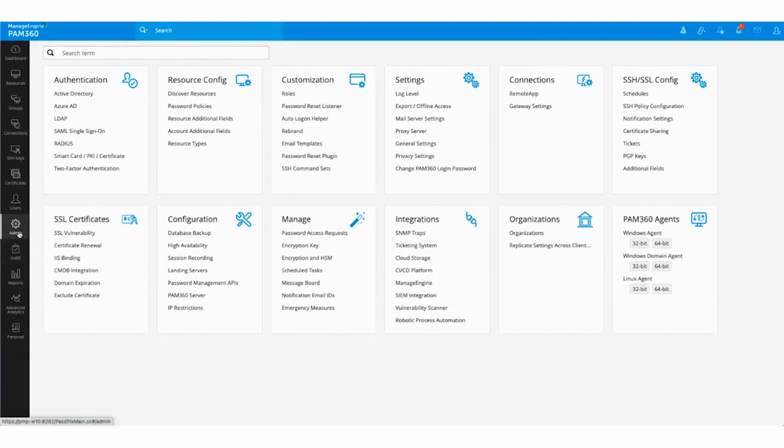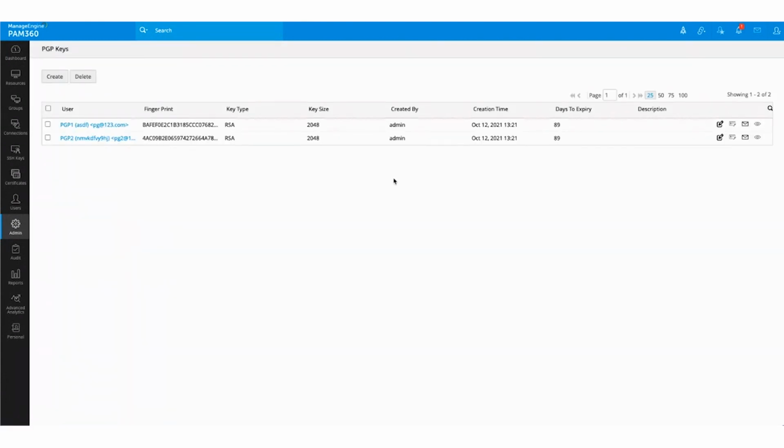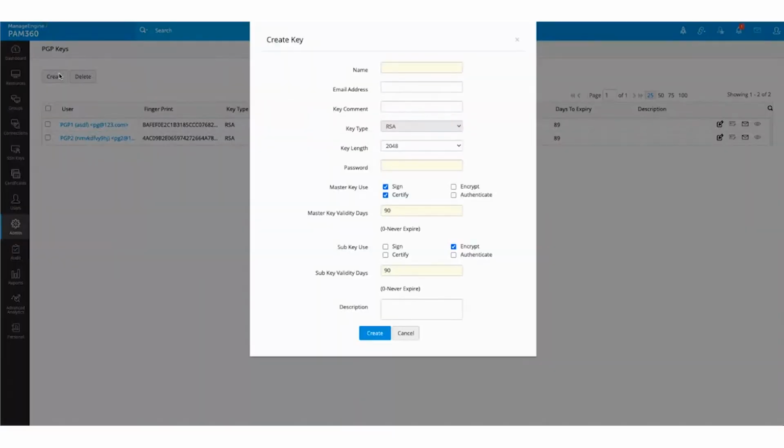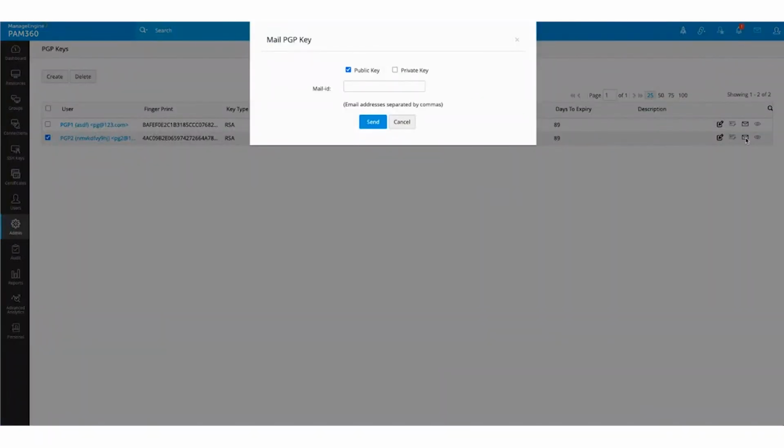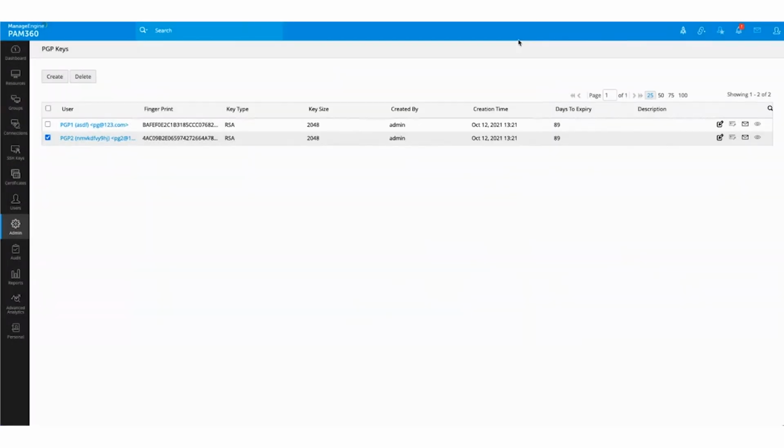So we can navigate to the admin tab, and on the top right-hand side, under SSH SSL configuration, you have the PGP keys option, from where you can go ahead and create new PGP keys. These PGP keys will normally be used to encrypt mails or any kind of configuration files. There are lots of usages for these PGP keys. Once the PGP keys are generated, if you want to mail it to someone, you can very well do that. You can just click on the mail button and choose options to send out the public key or the private key. And you can also go ahead and export these PGP keys for any kind of usage.